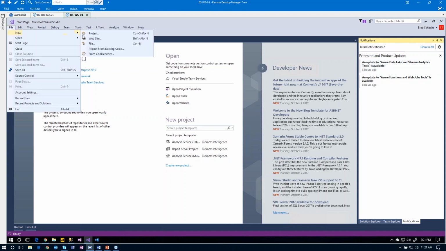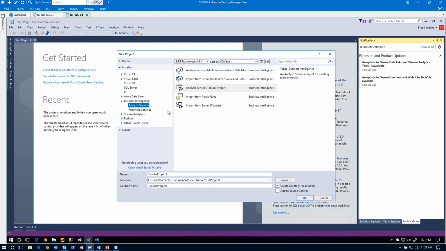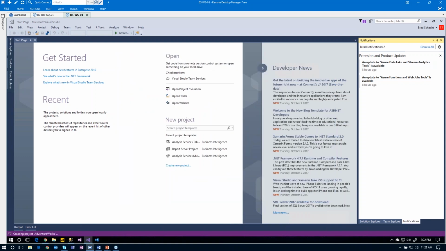All right, so I'm going to go here, do a new project, and I am just going to do a new Analysis Services Tabular project, and we're going to use the good old trusty AdventureWorks here. So I'm just going to call this project AdventureWorks. Do OK.